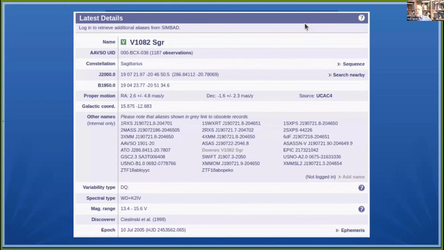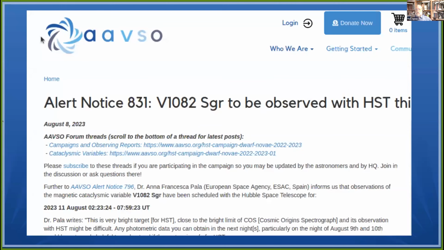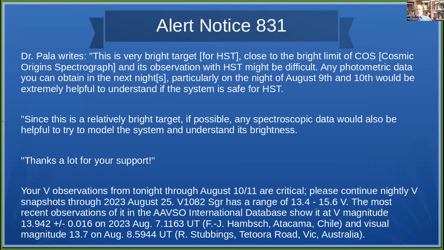If we click on the link on the right-hand side, we go to this page, and this is the description of the alert. It's just an easy to get to web page, describes everything, and here is the text of it. For this particular one, which just came out a couple weeks ago, they're getting ready to observe this star with the Hubble spacecraft, and they need to get some measurements done beforehand, and they're asking for assistance, primarily photometric, but spectroscopic would be nice as well, to prepare for the observation by Hubble.